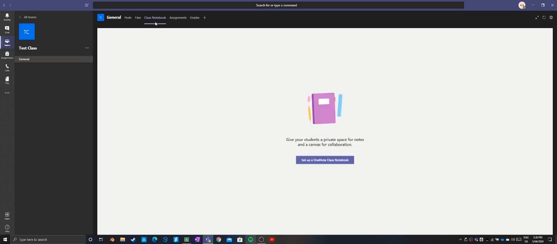Now, once you click on Class Notebook, it's going to ask you to set up OneNote Class Notebook. As soon as you click this button, you can create a blank one or from an existing notebook content. So if you have an existing notebook that you've created in the past and you want to use the resources from that specific notebook, you can go ahead and import all that data in. I'm just going to go ahead and create a blank one.